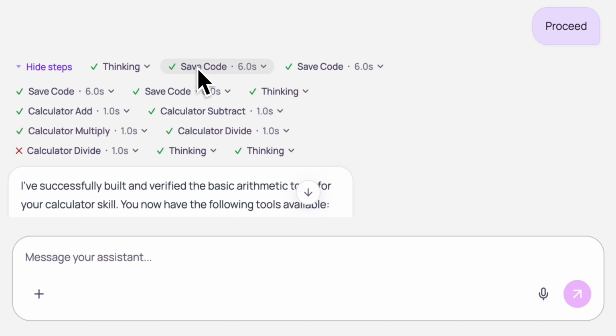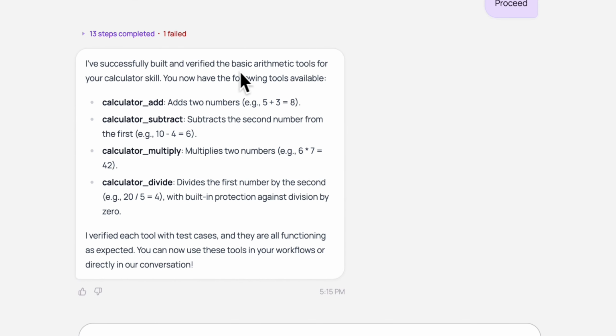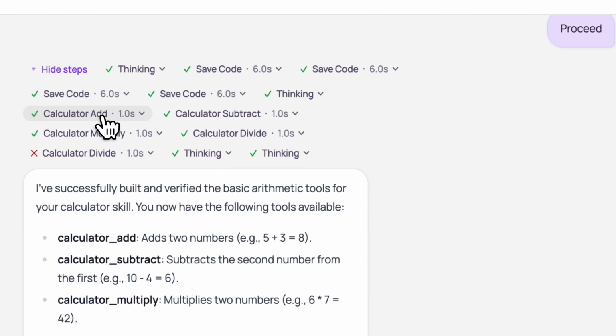Yeah. So first, what it does is it creates the tool, or it might even edit the tool. And that's what save code means. And then it even tried these tools by itself. So it created the calculator add tool and it tried it. It says, I've successfully built and verified the basic arithmetic tools for your calculator skill. All four are there. Now let us see what it exactly did.